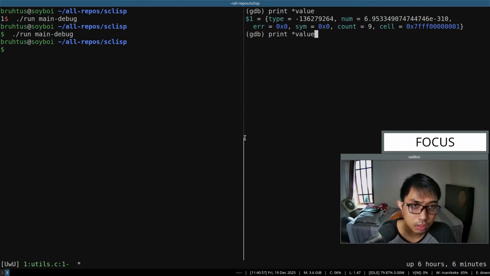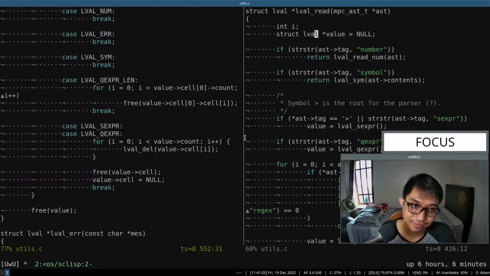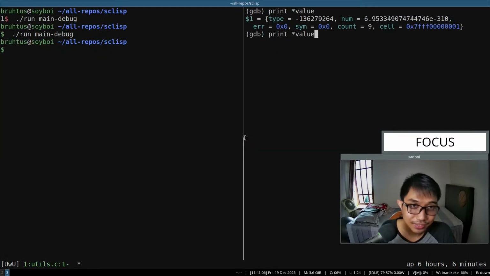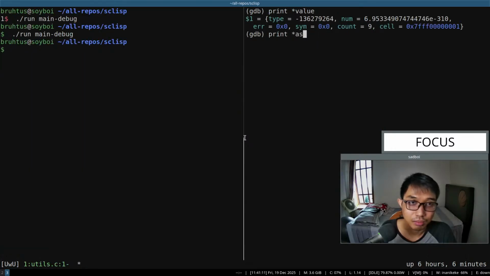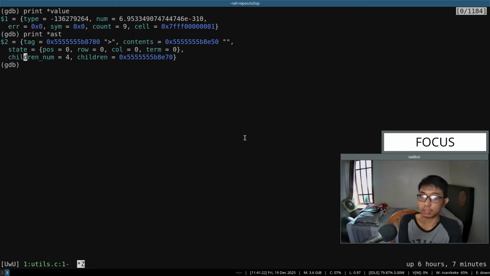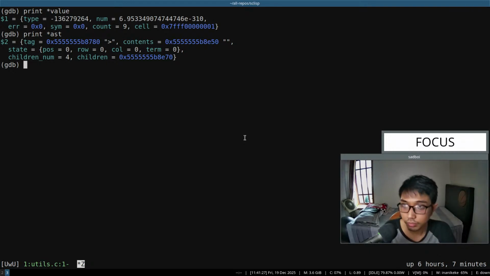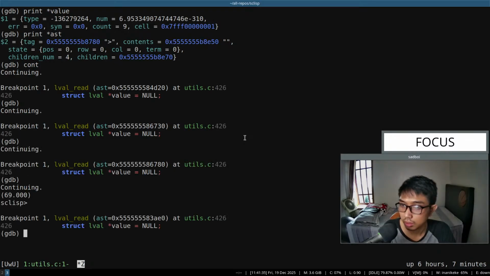Count 9. Oh, okay, yeah, because the AST, right, that should be the one I take a look at. The AST, okay, this is the root, right? Children num. Let's continue first, I guess. Okay, continue.